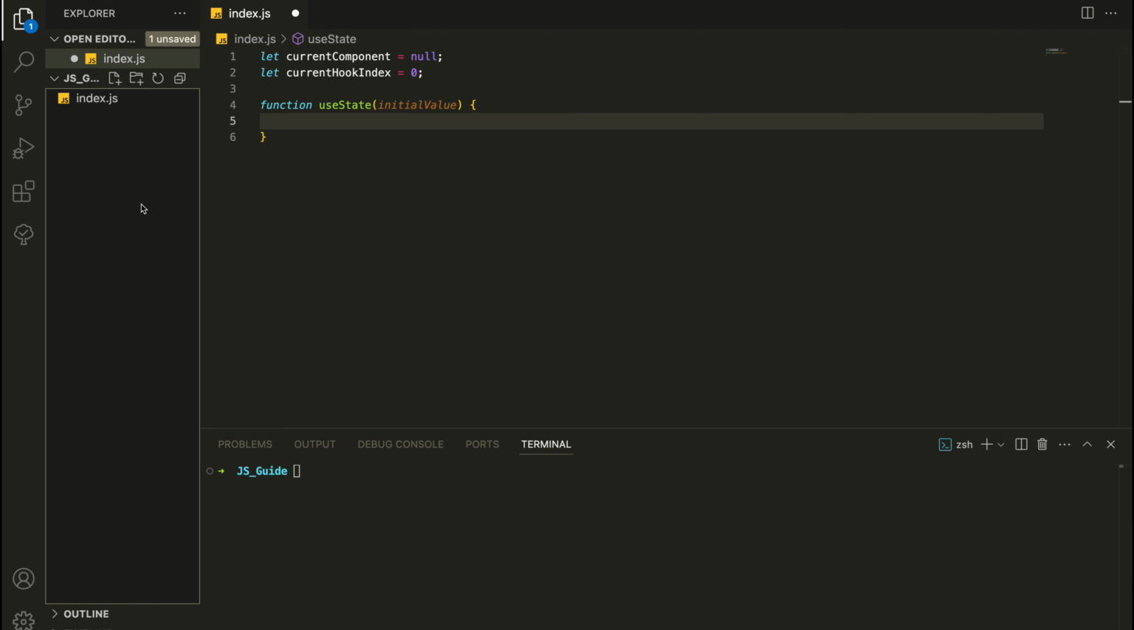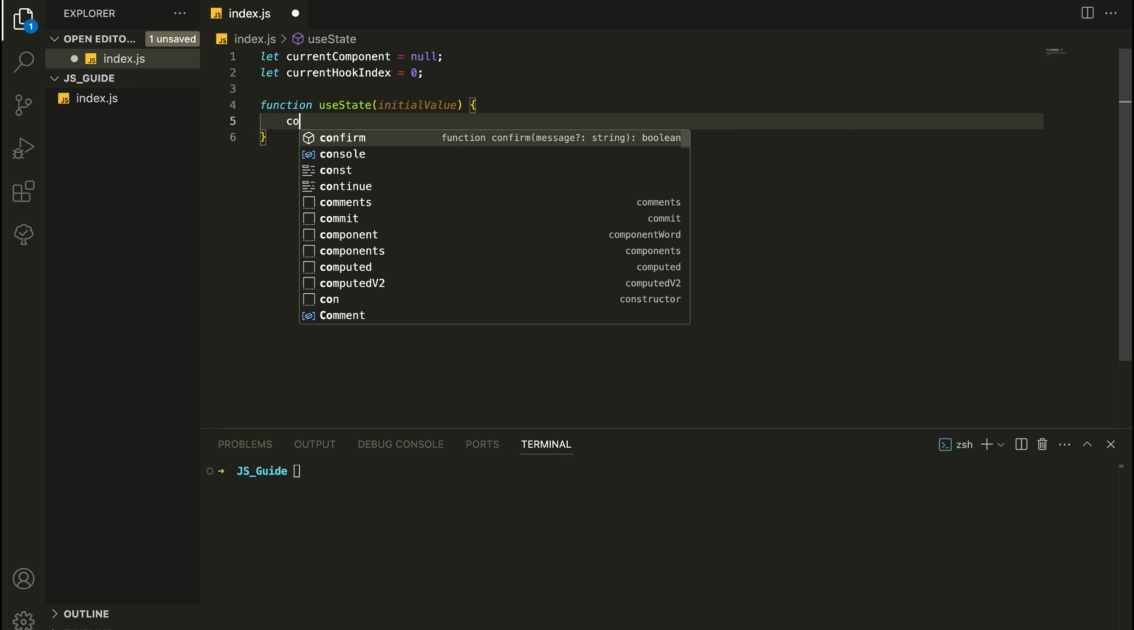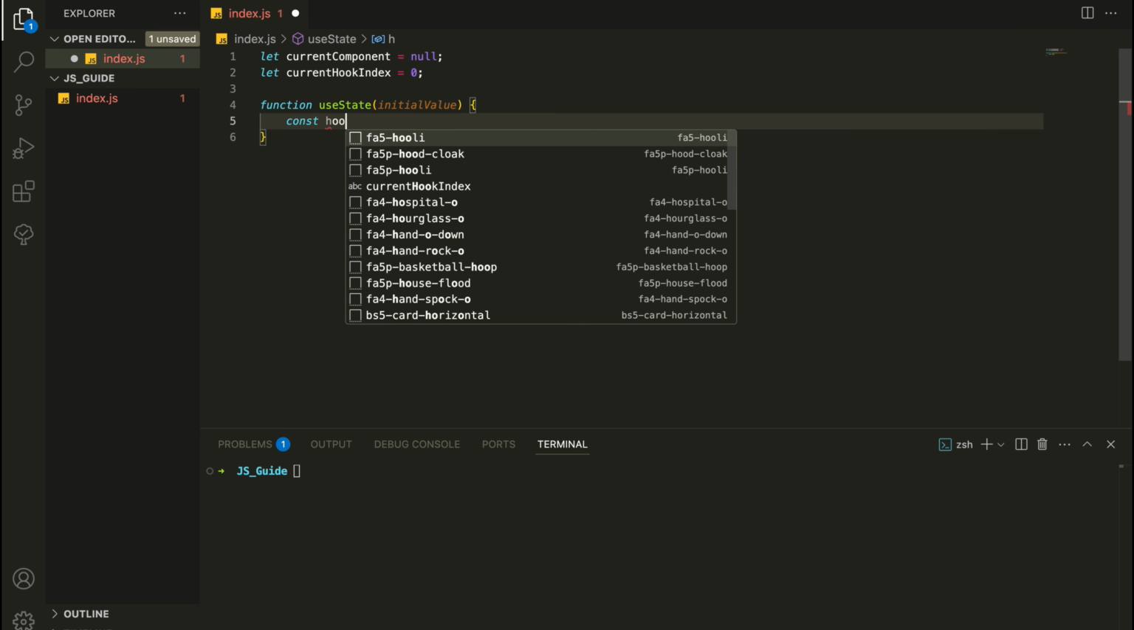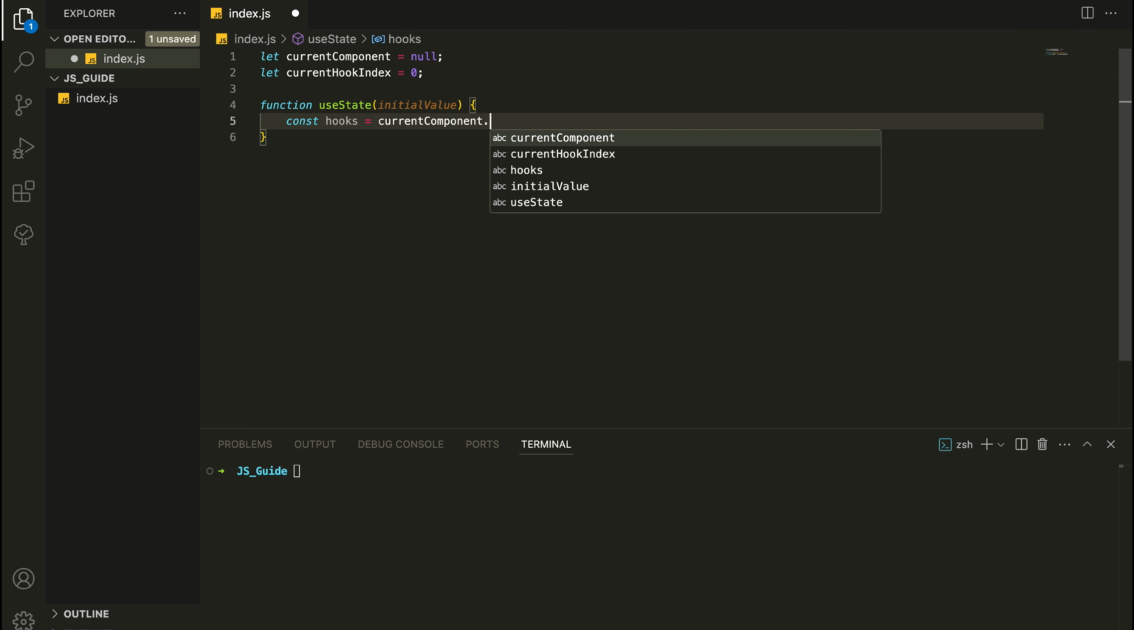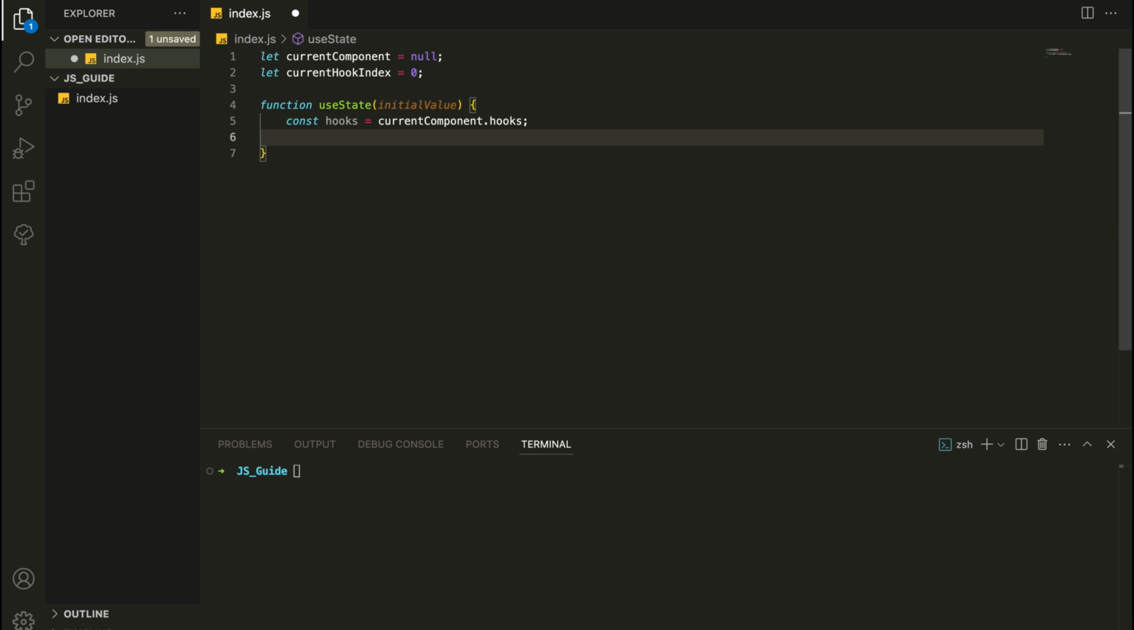This could be a number, string, object, array, or any JavaScript value. Inside the function, we first need to get a reference to the current component state array. We'll access the hooks array from current component. This line accesses the array that stores all hook states for the current component. Each component has its own hooks array, allowing multiple components to use the same hooks independently. The array acts as a list where each index matches a specific hook call within that component.